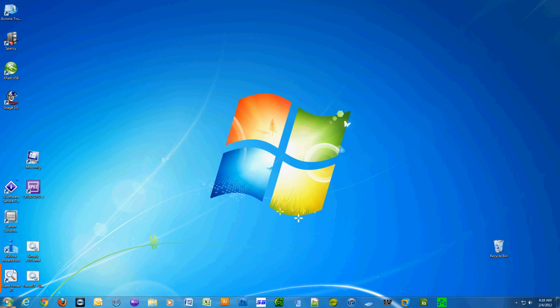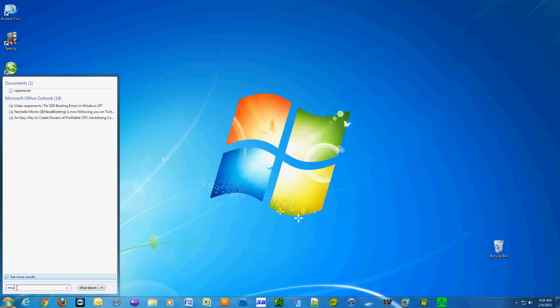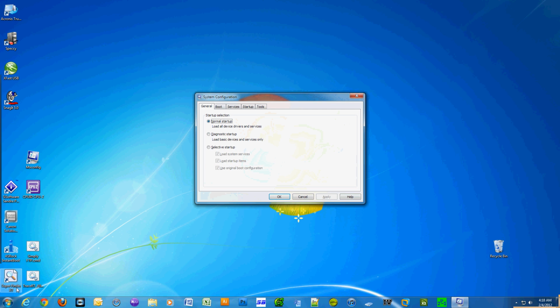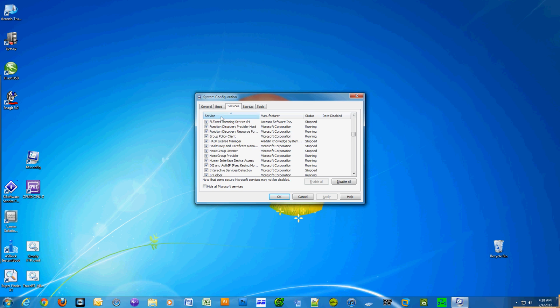Click on the Windows Orb and type MSConfig into the search box and press enter. MSConfig allows you to manage system resources, system tools, and plays a big role in system troubleshooting by giving you a small command center where everything is centrally located.